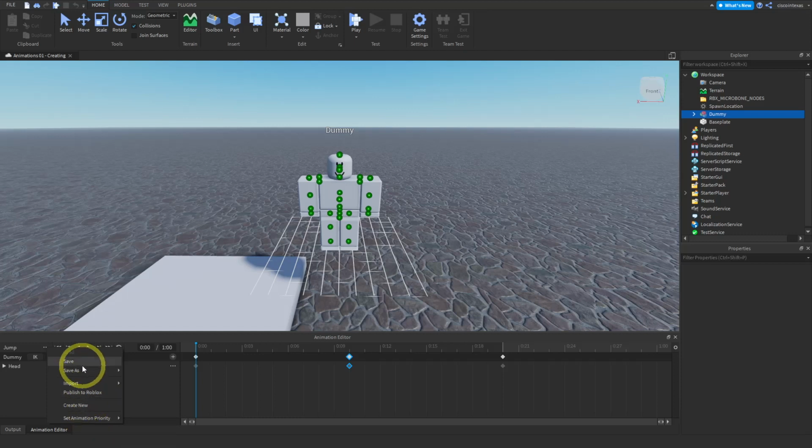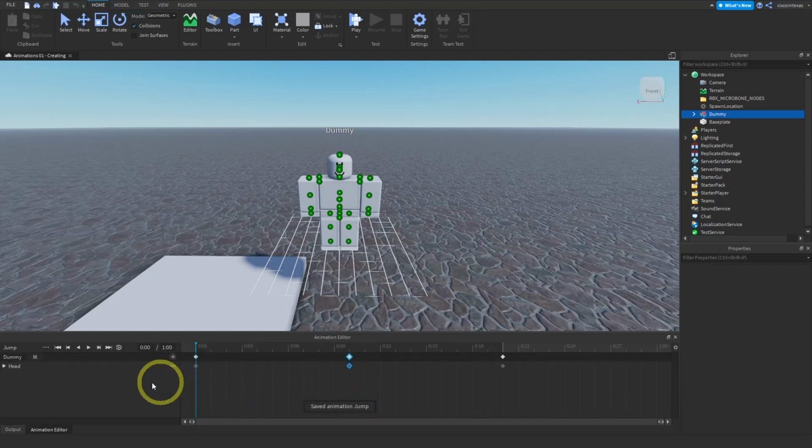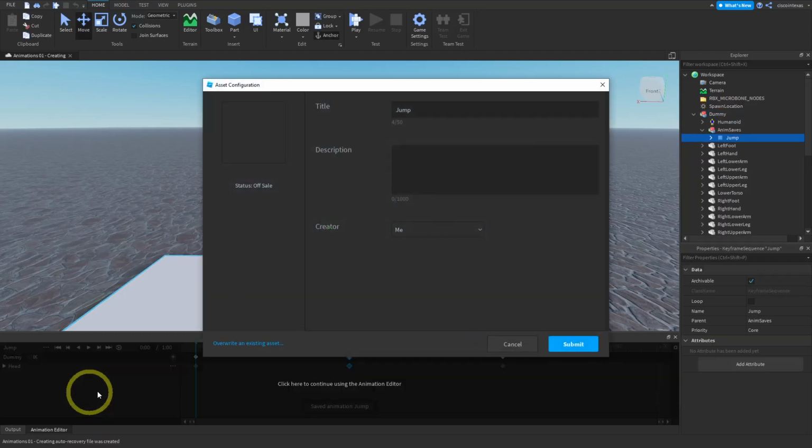All right, so let's go ahead and save this. Let's save it as a new animation. Okay, save it. And now we have to publish it. So let's go ahead and publish this animation to Roblox. It's kind of the same thing as when you're saving and publishing a game. We have to do the same thing here. So we're going to publish to Roblox, and here we go. We can give it a name, description, creator, and submit. And you can also overwrite other ones.